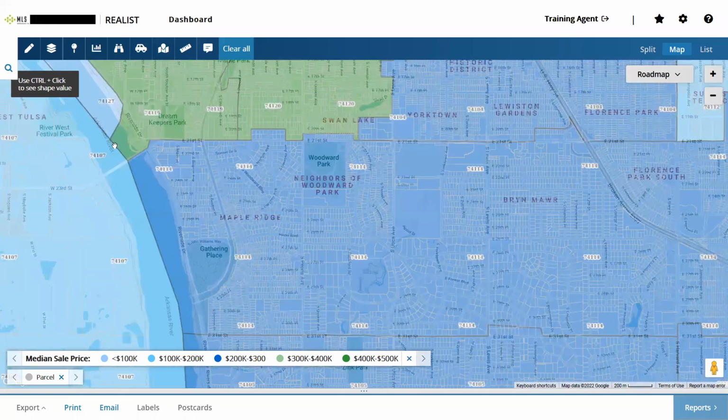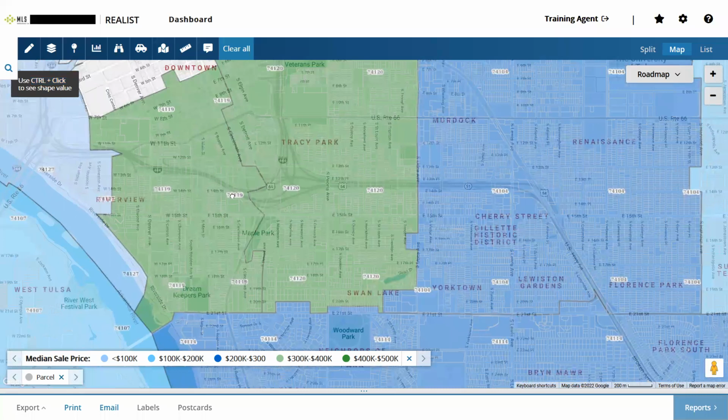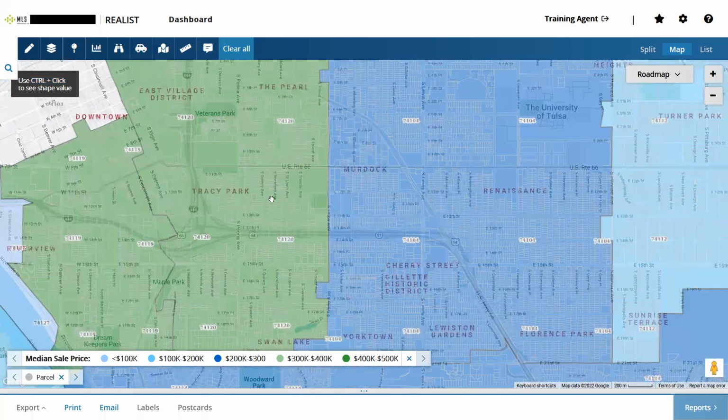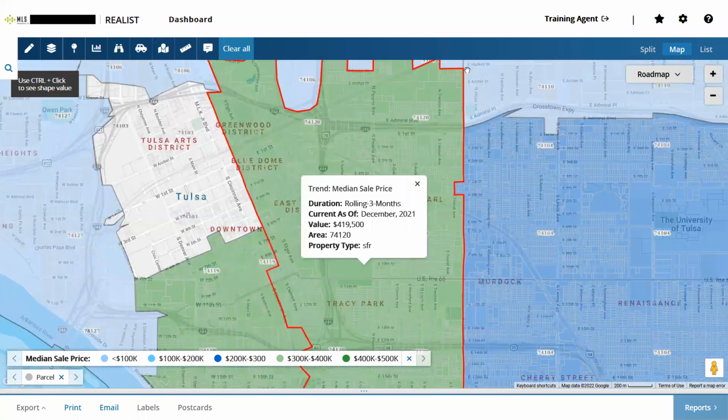Now, I did also want to point out up here at the top, it says control click. If you are on a Mac, it's going to be a command click. But let's say that I actually wanted to find out the specifications of 74120. I'm going to hold down control and then click, and it highlights that particular zip code and then shows me, all right, this is the rolling 3-month. The last time we actually got the exact measurements was in December, because that's the last time I was comfortable solidifying all the data, all the tax records, all the MLS records, and so on, to produce a median home price.